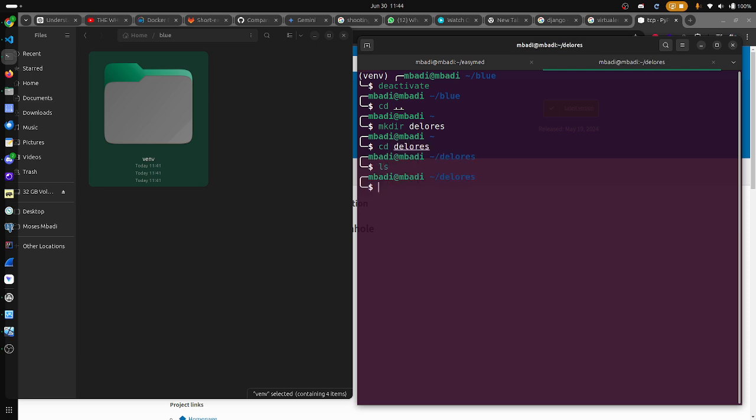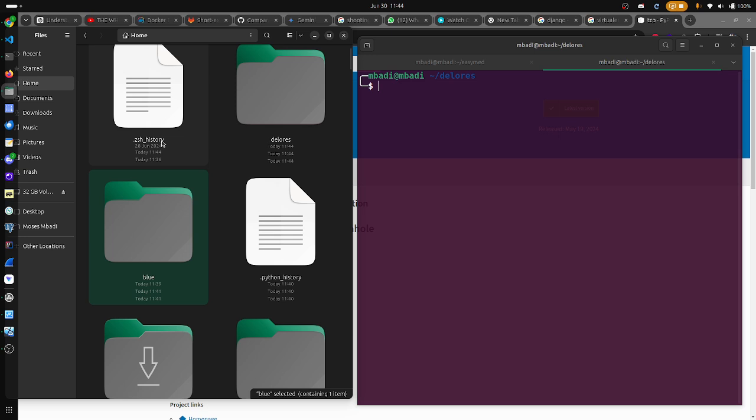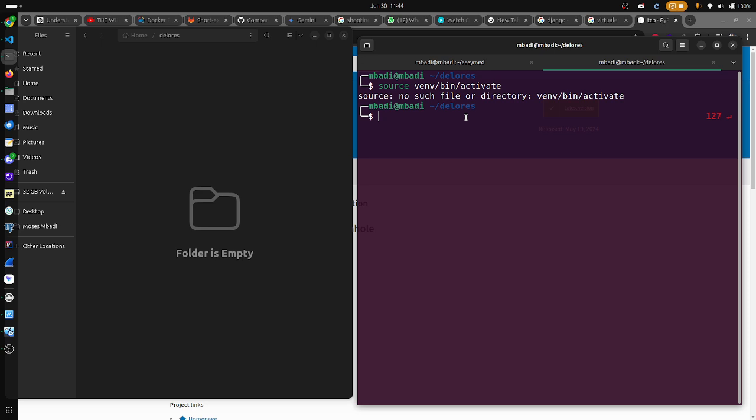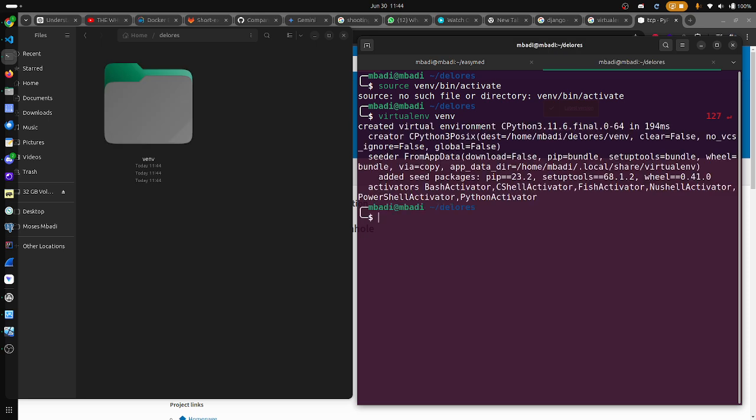Now inside Dolores we don't have anything yet, so we want to create a virtual environment inside Dolores. As you can see, it's empty, and we want to install another version of the TCP library. So here we are going to activate our virtual environment. So we are going to say source venv activate. Oh, sorry, we are going to create it first. So we'll do virtualenv venv, and then we type source activate.